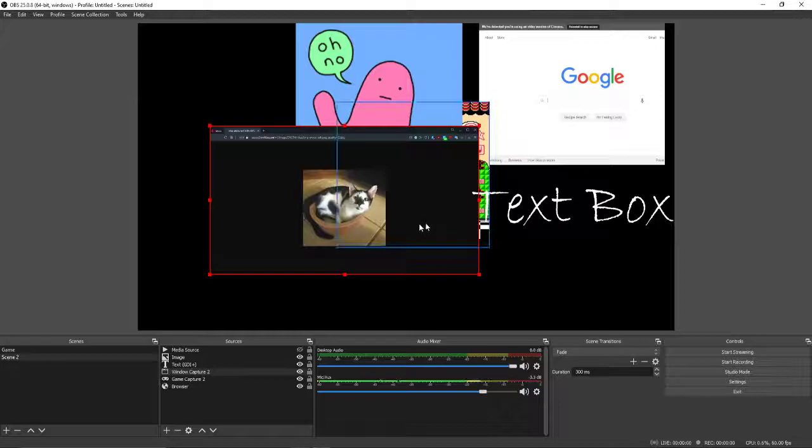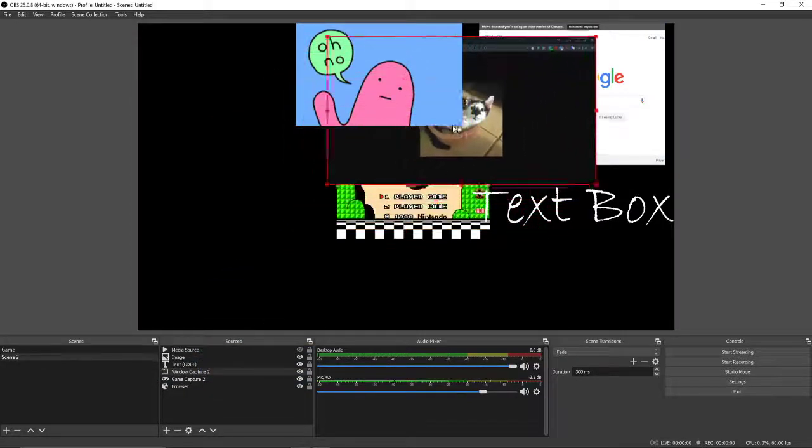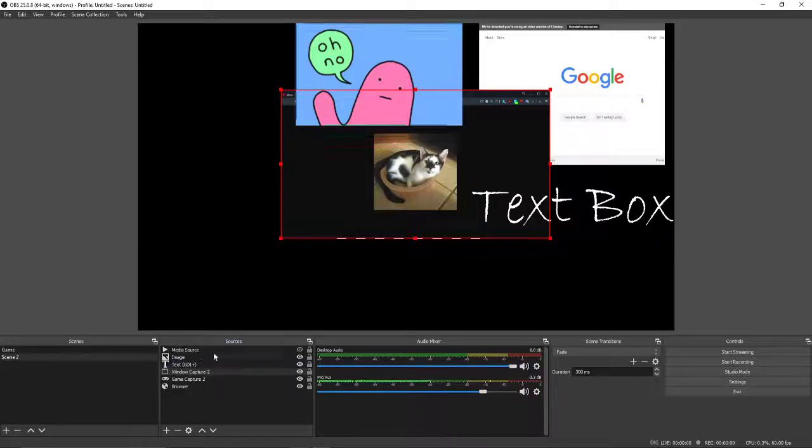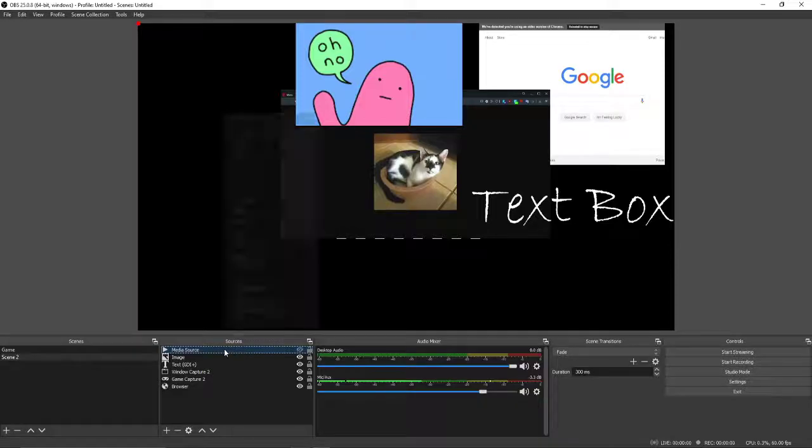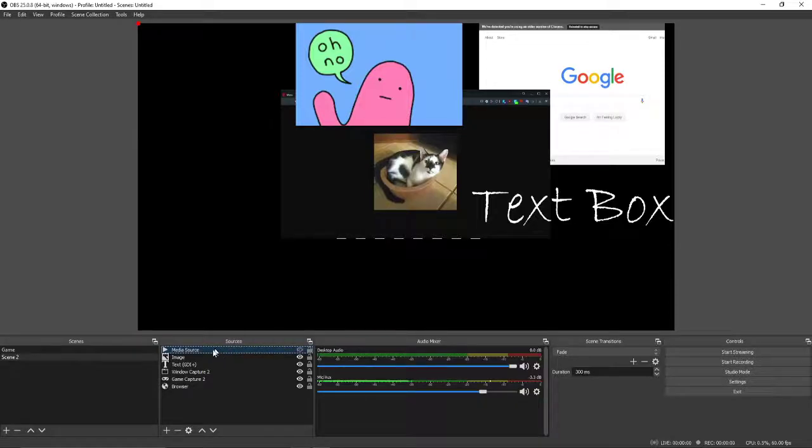So did you notice how all these boxes are covering each other? Well, the reason that they are is because all these sources that I just added in all have an order. So the source that's on the very top is always going to be on top. Let me get rid of the media source so that's not confusing. Let me delete it. So you can delete a source by just pushing the minus sign. And you say yes. All right.